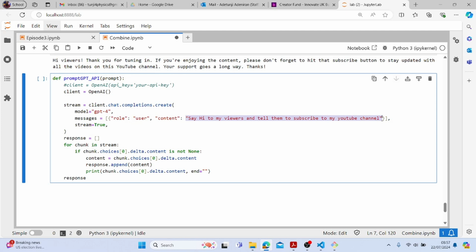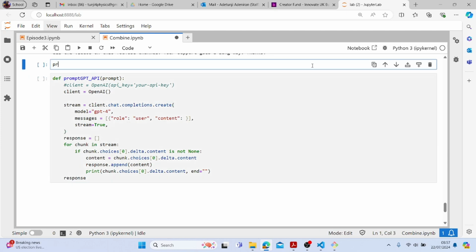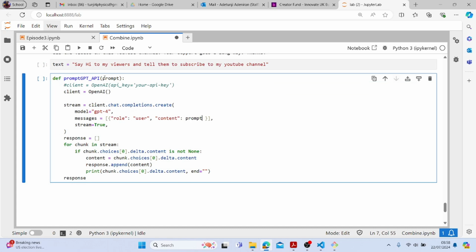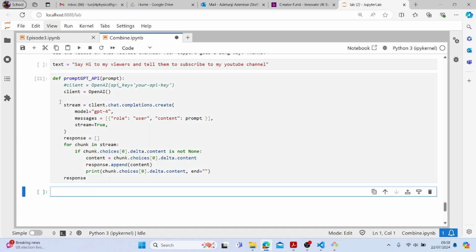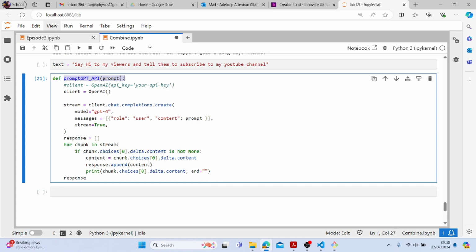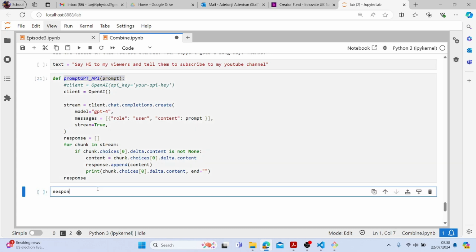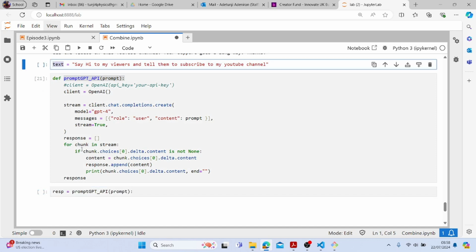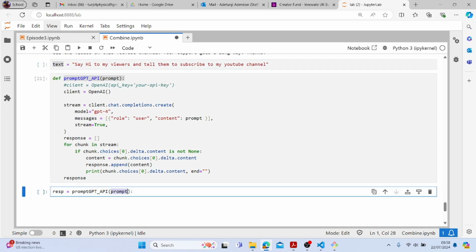Let's cut this out, Ctrl X. Let me just save it here. Prompt, let's say text is equal to this, and here we'll have the prompt. The argument here is going to be the prompt for us. So if I run this, we can test our API prompt again. Response, let's call this resp, and we call this, then we say this text, it should give us the same thing if the function is working.